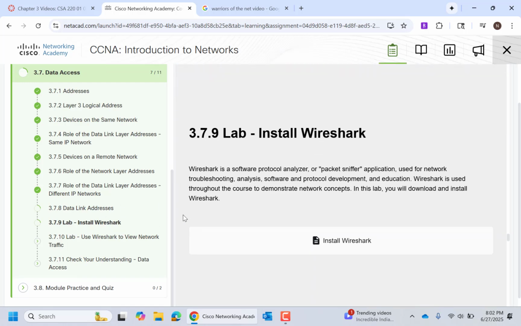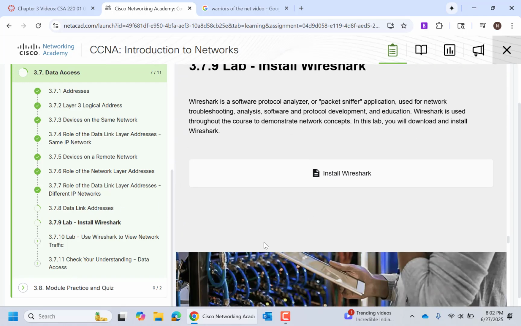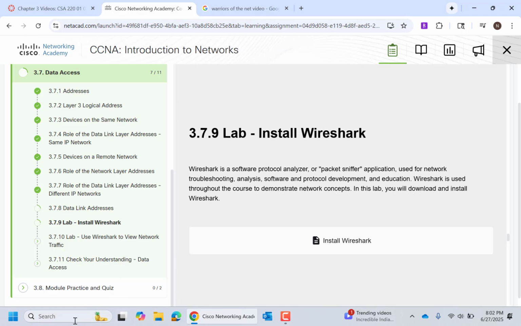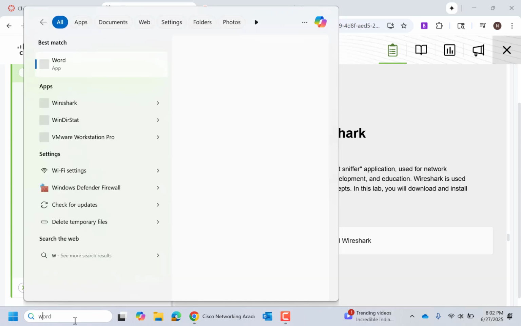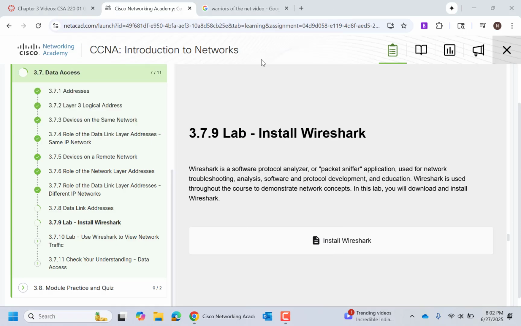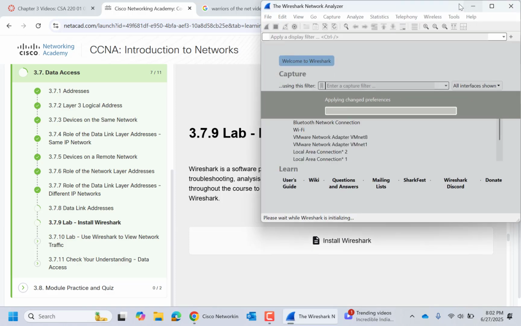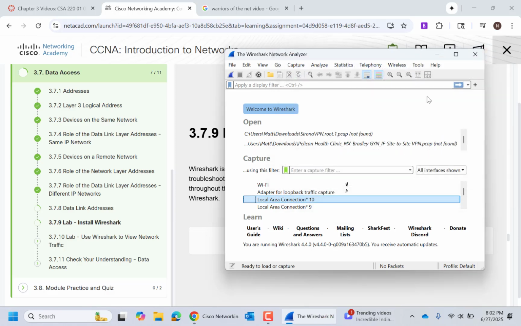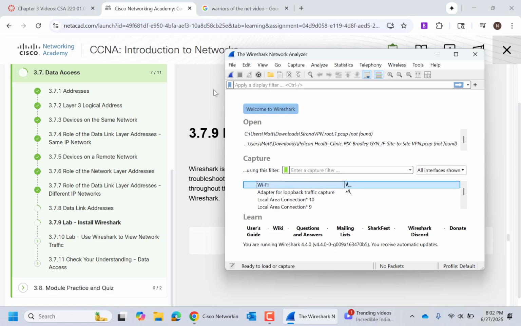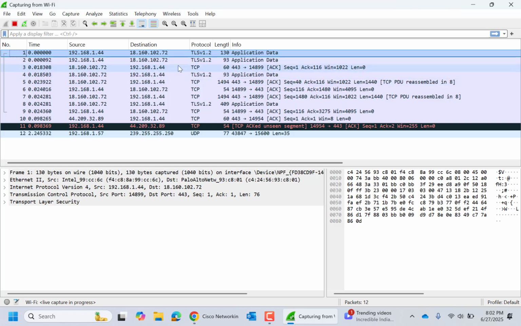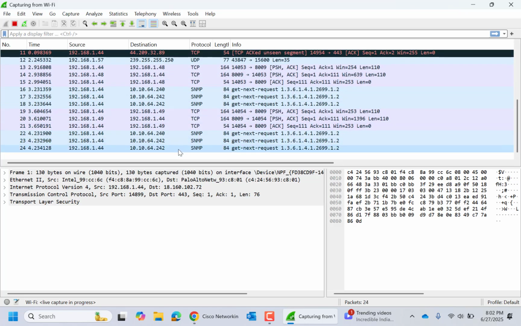Here we have to install Wireshark, so you may want to make sure that you get Wireshark downloaded and installed. What Wireshark does for us is it allows us to sniff network traffic. This video is not meant to give you a how-to into Wireshark, so I'm just going to quickly start it up. I'm using my Wi-Fi and I can see traffic going through it. As I start to sniff network traffic, I can start to see all the different packets and frames coming through.